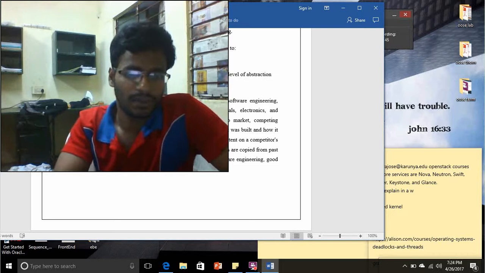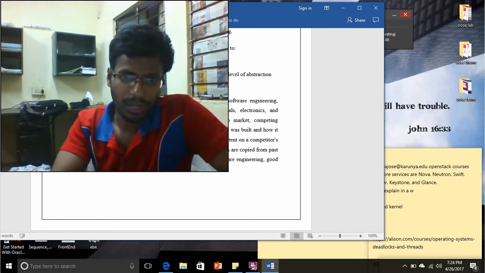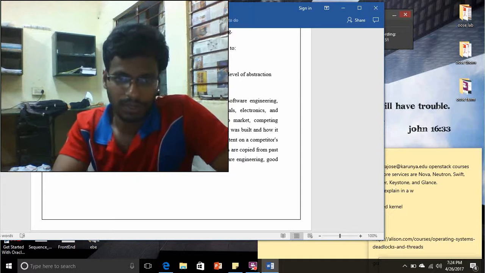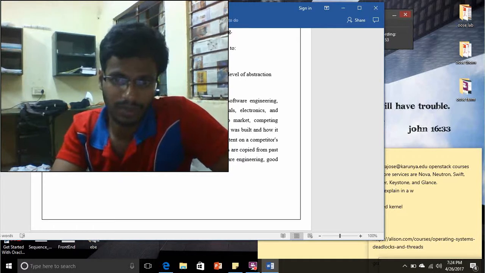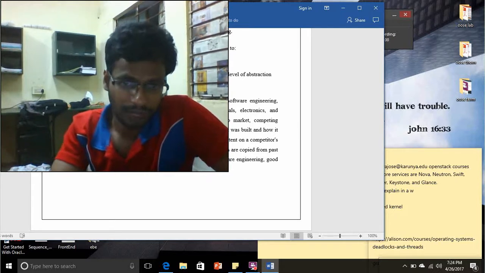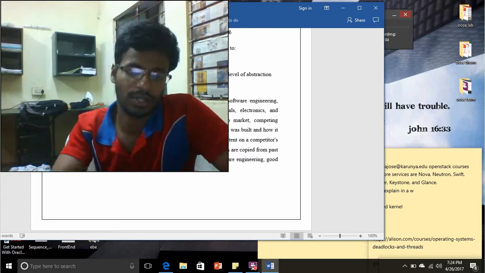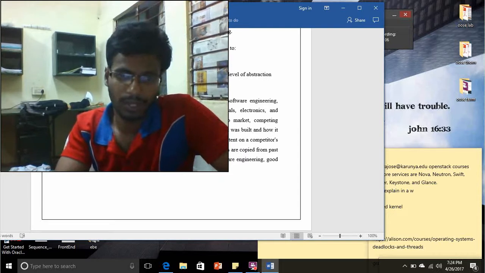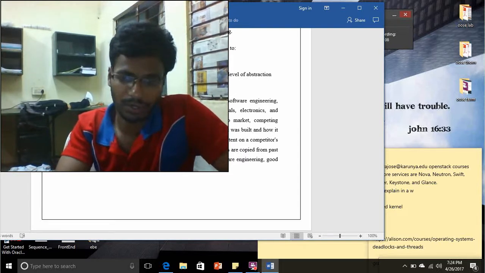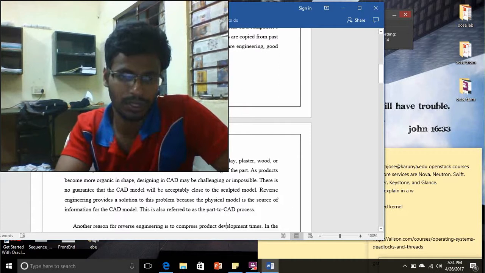chemicals, etc. For example, when you buy a new machine, you may take it apart to learn how it was built and how it works. A chemical company may use reverse engineering to defeat a patent. In civil engineering, bridge and building designs are copied from past successful ones to avoid catastrophic failure. In software engineering, good source code is often a variation of others' good source code. They will be reusing the code.